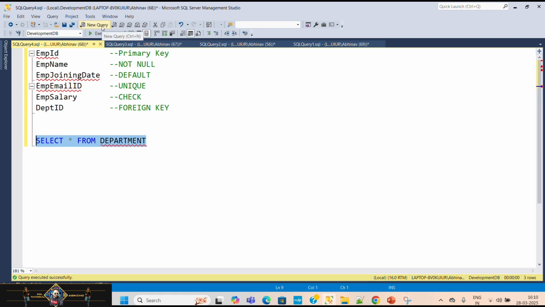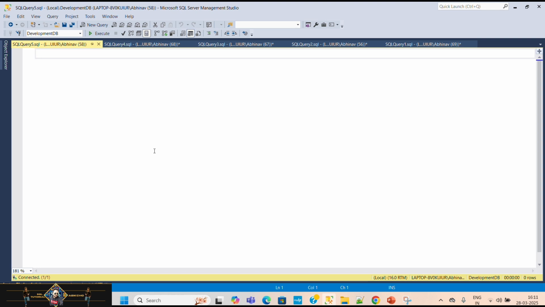Now as I have mentioned, there are two methods to apply the constraints. First we will check applying the constraints while creating the table, and after that we will check how to apply them after creating the table using the alter table statement. Now open a new query window and create a table with all the constraints. So how will we create the table?